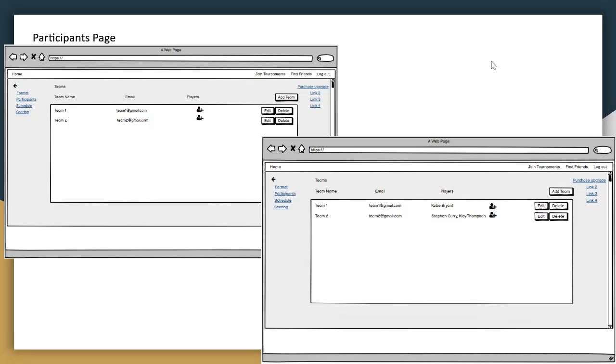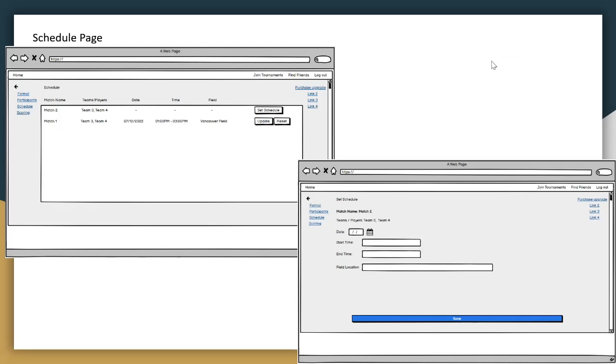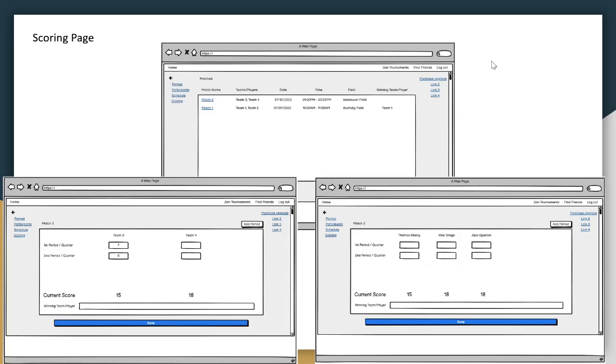And the participants page, here the organizers can add more teams and they can also add more players to the respective teams of the tournament. And also if the players are already added, you can see them in the players column. And next we have the schedule page. This is where the organizers can schedule the matches.